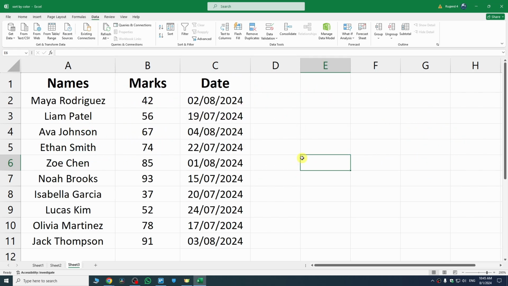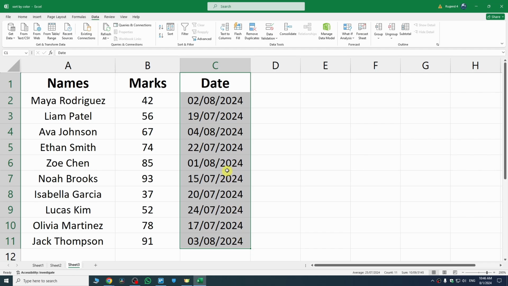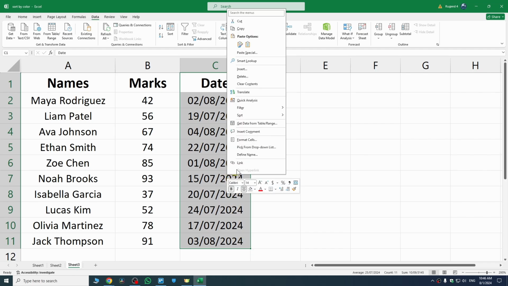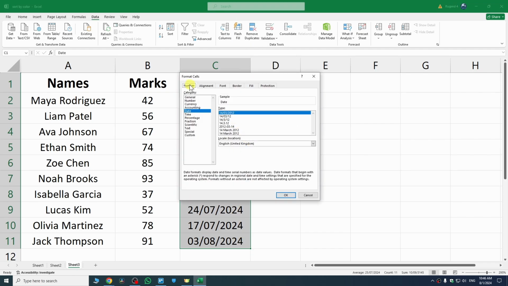So first of all, before we start, we need to make sure one thing: if our dates are already set on date or not. For that, just right-click, go to Format Cells, and you can see in the Number section, my dates are already set on Date.